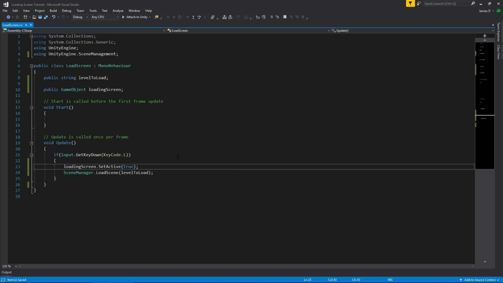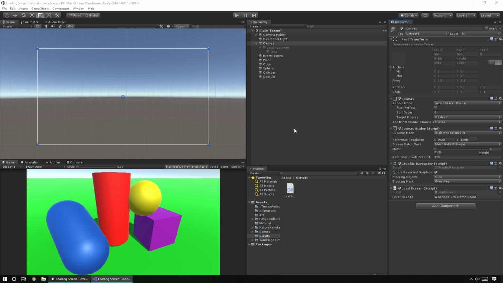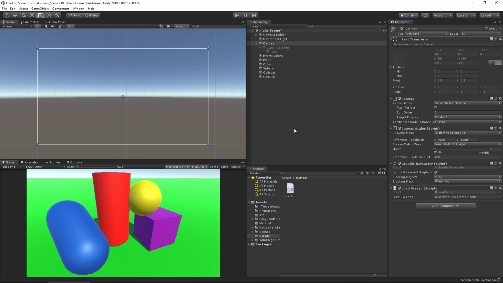So let's save this. We'll jump back into Unity. Once that compiles, we'll get a slot here for the loading screen. So let's drop the loading screen in there. Then if I press play now, this time when I press L, there we go. We get a nice little loading, and the player knows that something is happening. At least the game isn't just freezing.